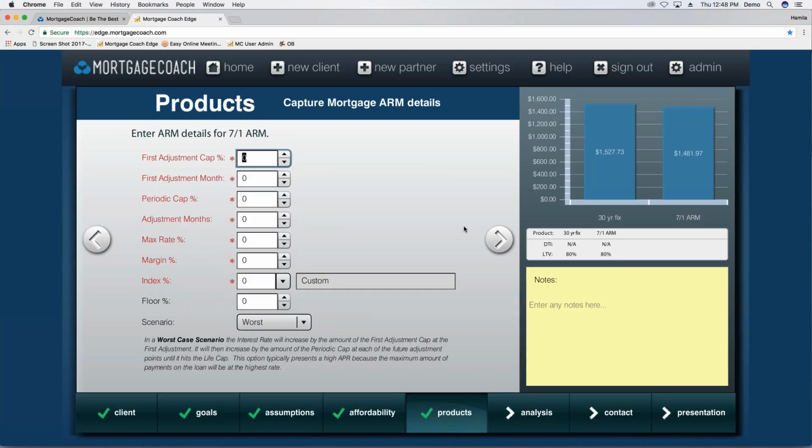In here, you want to put in just as it says. Your first adjustment cap, I'm going to say 2. The month that it adjusts first in. In this scenario, this is a 7-year loan. So 7 times 12 plus 1, so 85.